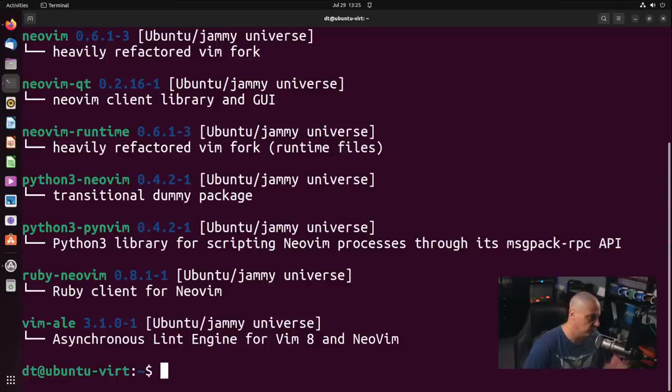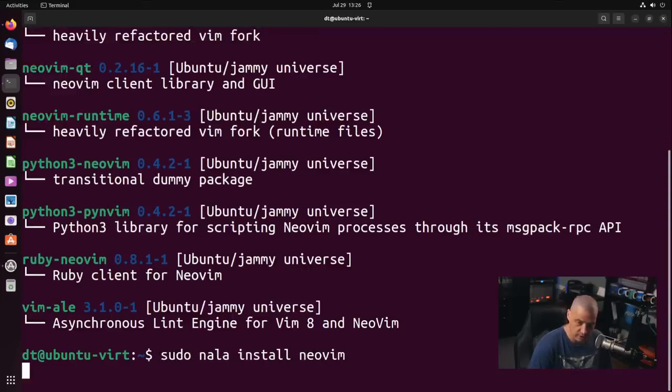And it goes out and it returns a list of everything that has the string NeoVim as either part of its name or part of its description. And you can see there is the actual NeoVim package. If I wanted to install something, I would, of course, use sudo nala install NeoVim.